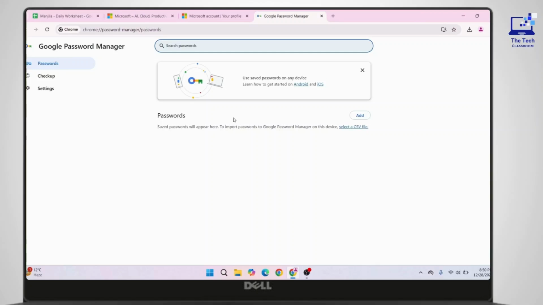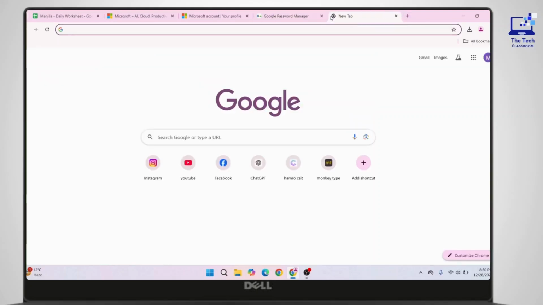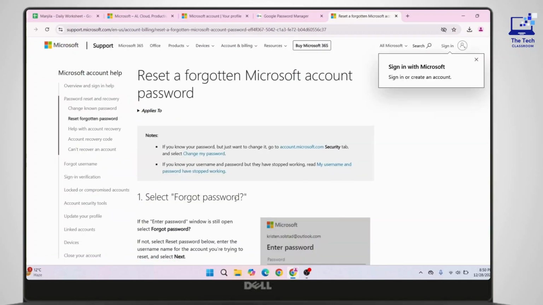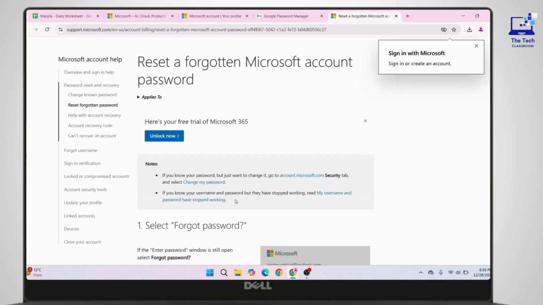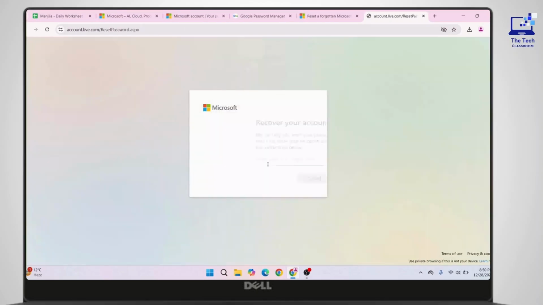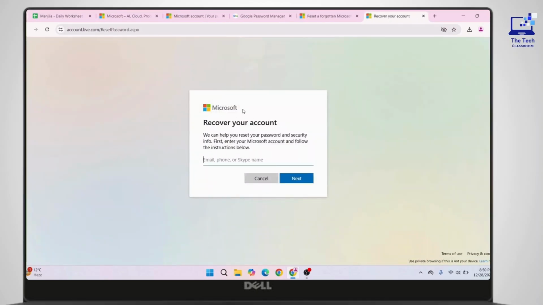And if you're not able to find your password right here, then the other option is to reset your password. For that, open up a new browser and then type in Microsoft's password reset page. Go to the first link right here. Scroll down a bit and then click on reset password. Now you have to follow all these instructions and prompts to reset your password. You can always use your recovery email or phone number to verify your identity, and then you will be able to reset your password.